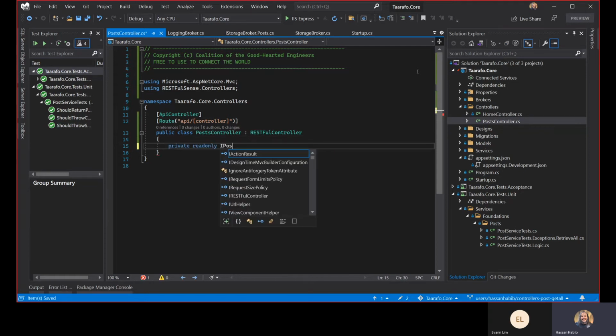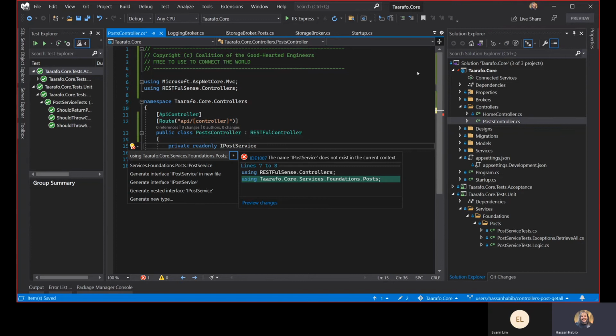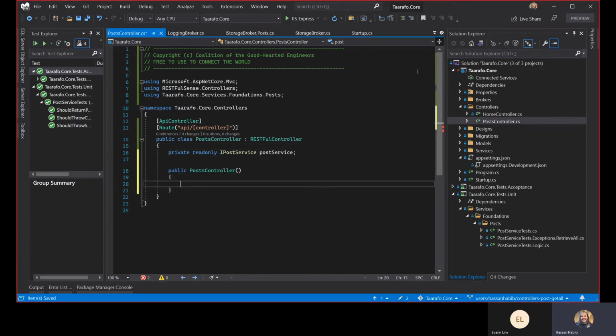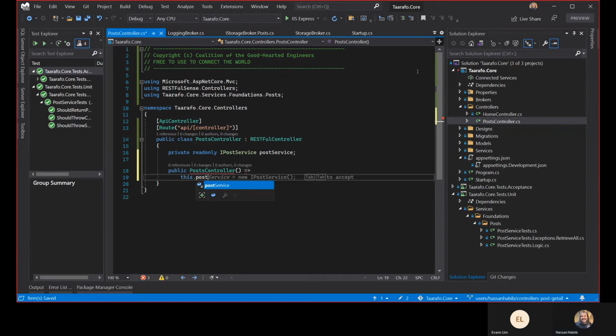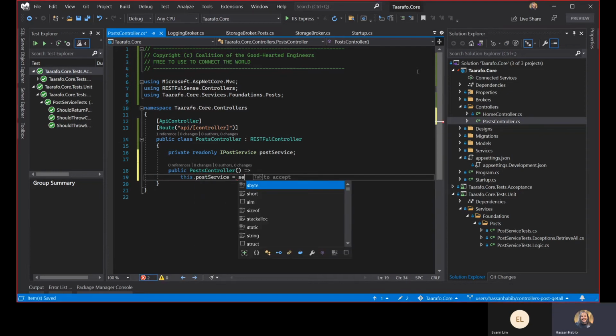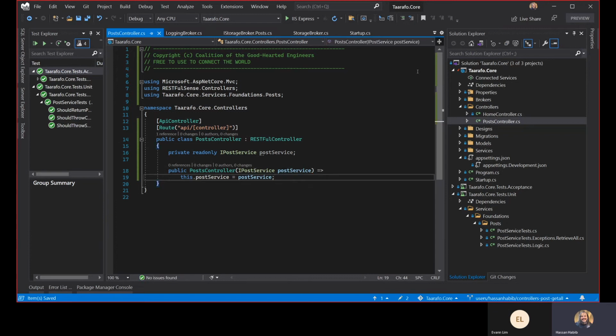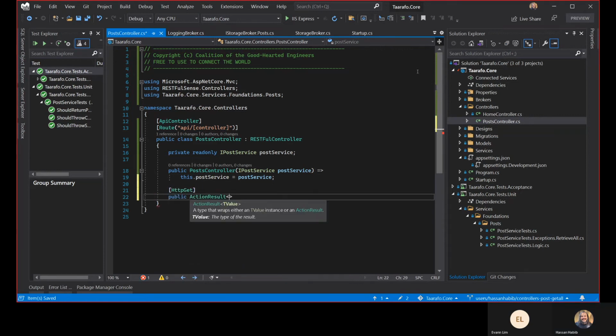Private readonly IPostService. This is my post service in here. So this is post service. And then I need a constructor that takes in that post service, which is my dependency, and assigns it to a post service that is being passed in from the dependency injection IOC container. Okay, now let's go ahead and do HTTP GET, and this is public action result, right?